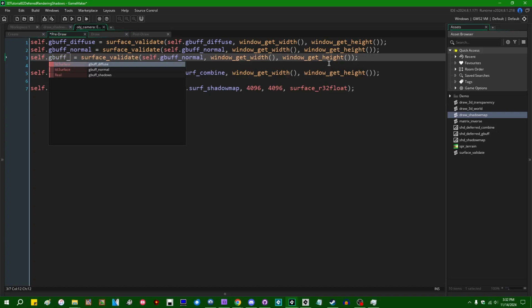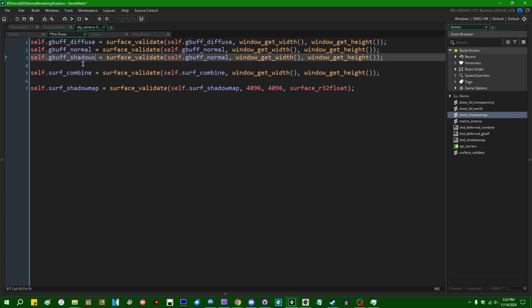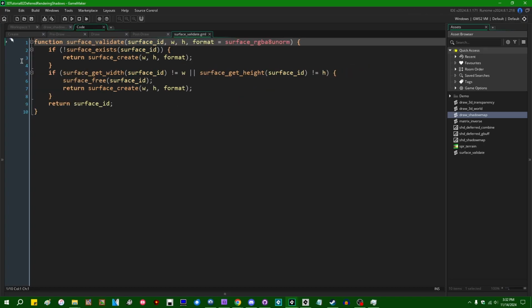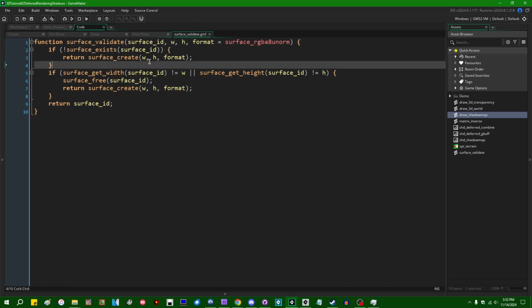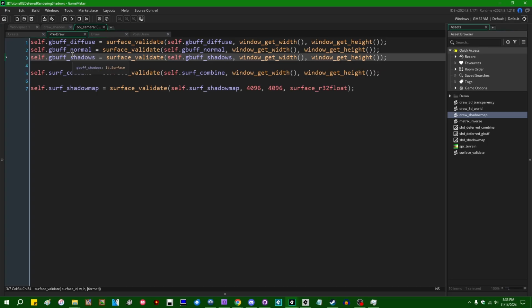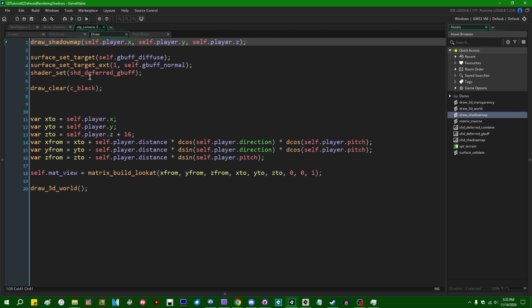Surface_validate is a handy function which I like to include in my project. This is just going to make sure that the surface exists and that it is of the correct dimensions, because GameMaker is picky about that. So we're going to make sure that the shadow map surface exists, or the GBuff shadow surface exists. I'm going to have to learn to differentiate between those two now.